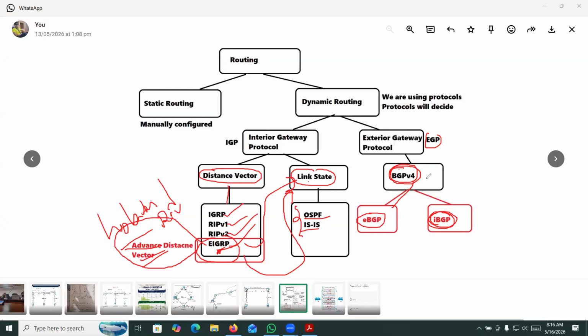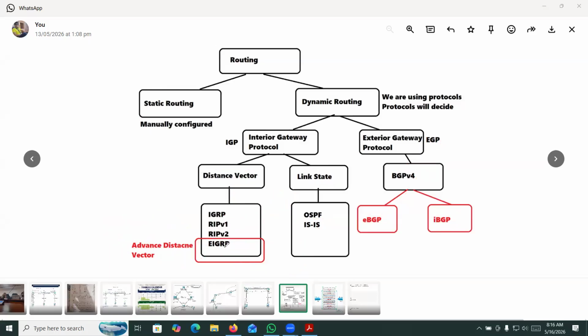So in NRC, we will study EIGRP, OSPF, and BGP. ISIS is reserved for CCNP service provider only. So we will continue with EIGRP, OSPF, and BGP.